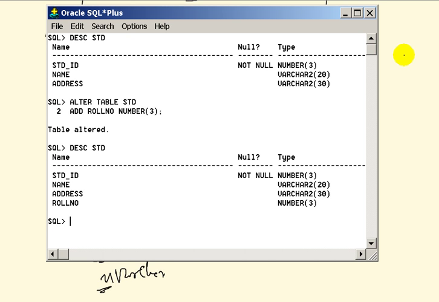Got it? I can add more things if you wish. If you want to add more columns, you can add. Simple, same.